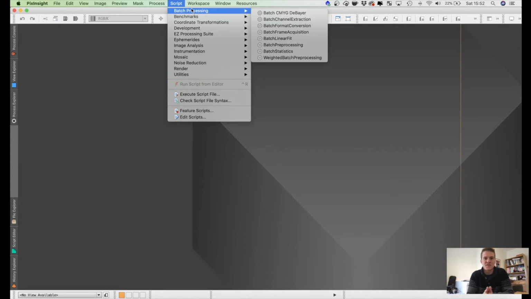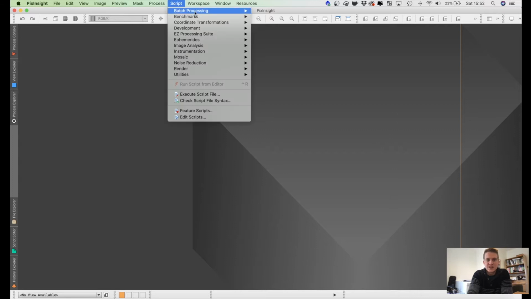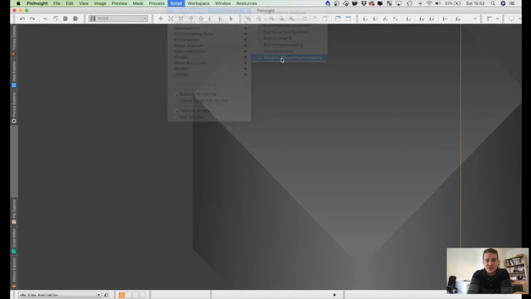Okay, so now we've got all of our images sorted into a nice folder. What we want to do now is stack them. So you should probably do this manually, and when you learn a bit more about the program you can do that. But what I always do, and I still do this now, is run the batch pre-processing or the weighted batch pre-processing, and that seems to work really well for me.